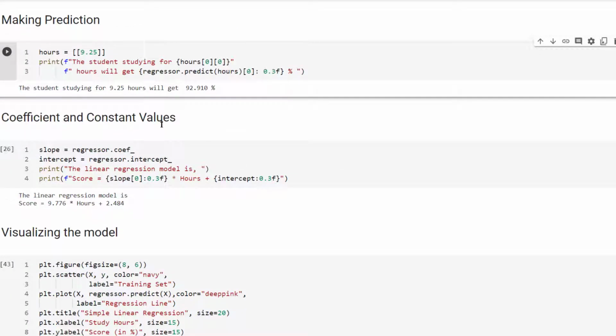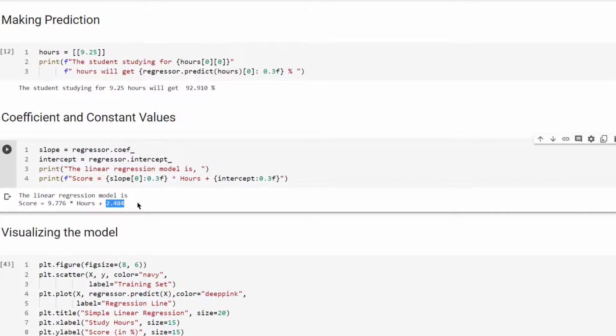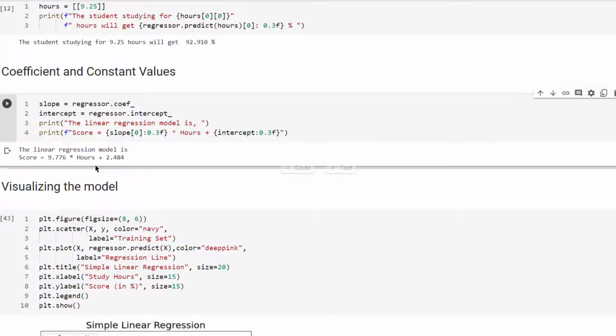Right, now we'll see the coefficient and constant values. So what is the beta 0 and beta 1 basically? So the slope is 9.776 and the intercept is 2.84. Now one way to look at this is, even if a student doesn't study at all, he will at least get 2% marks. Okay, and depending on number of hours, as per unit increase in the hours, the score increases by 9.776. It is the way to read this model.